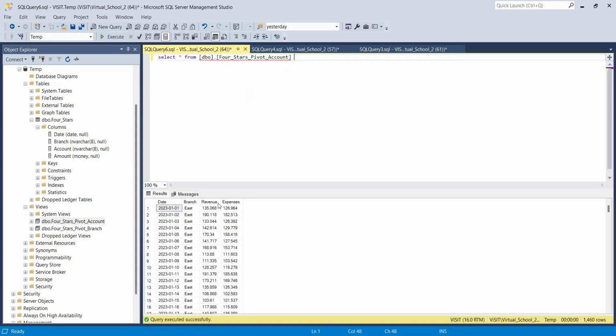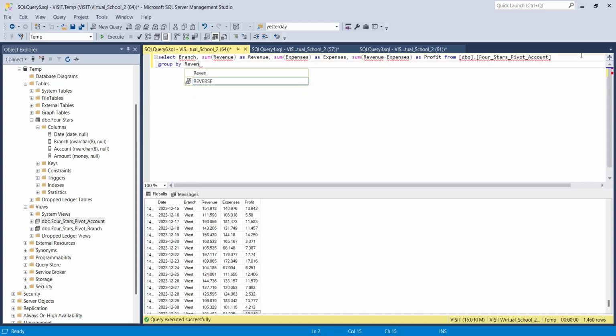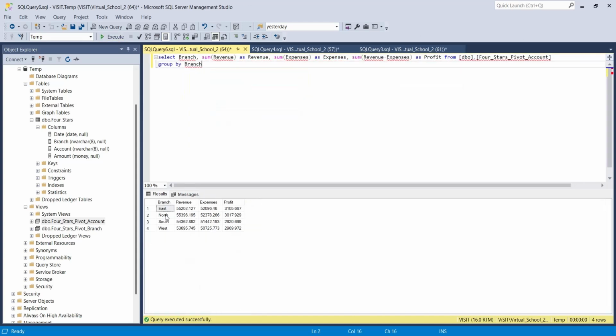Now that we have revenue and expenses in comparative form, we can calculate profit as well. All we have to do is exclude expenses from revenue and display as profit. And there you go, now we have profit for each branch, for each day. We can also summarize this information and get profit for entire year for each branch by grouping the data by branch. This is how we pivot information in SQL Server and perform various analysis.